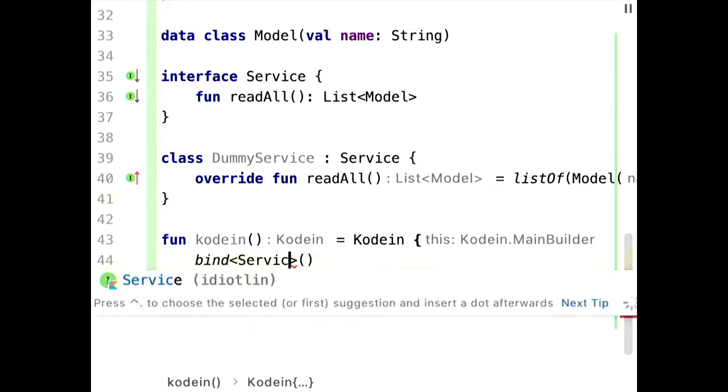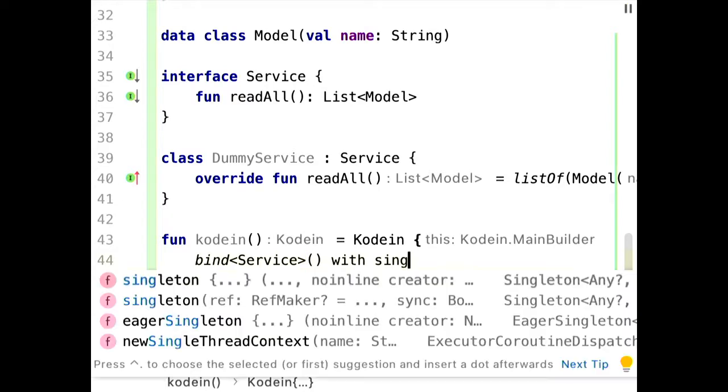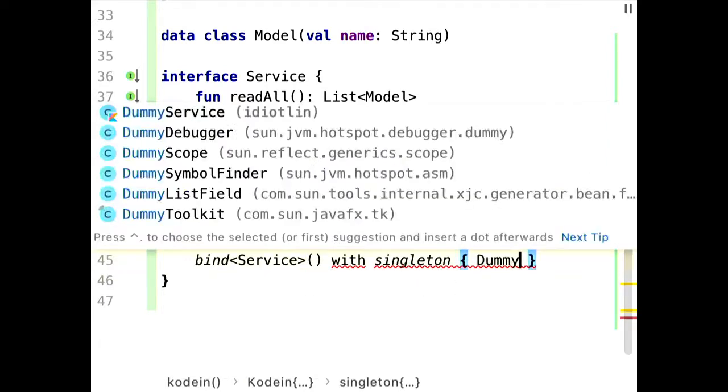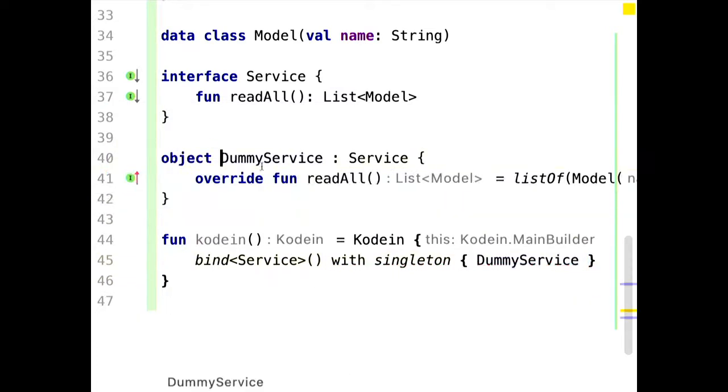So we bind that interface with that singleton and pass it. Actually, we don't need to instantiate that guy, so make it an object class. Nice. These are infix functions. We don't need dots. Reads like a novel.